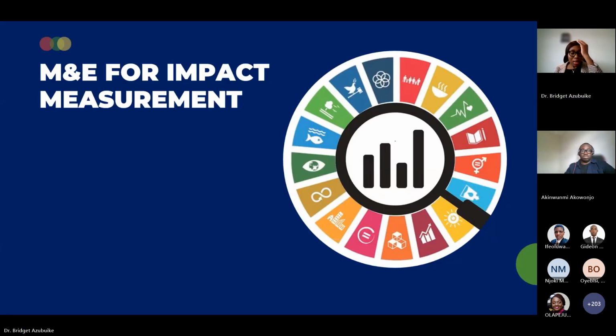So, as we've said already, impact measurement is also another very important thing. We've looked at why M&E matters, and one of the key areas is because of impact. At the end of the day, why you set up your program or your project or your organization was to make an impact, and M&E is the critical thing that would help you measure and multiply that impact.